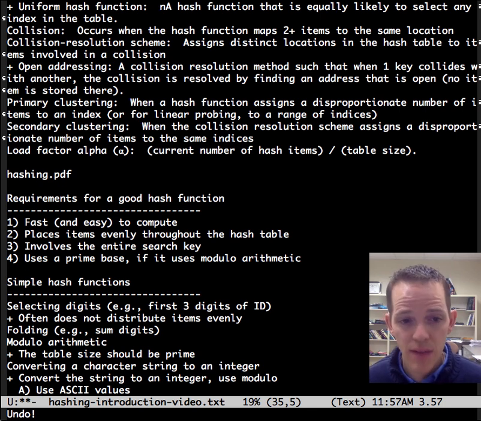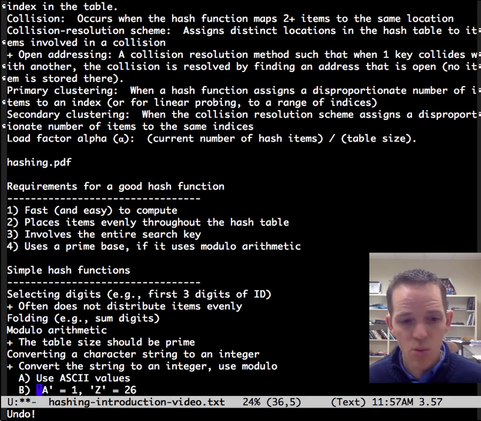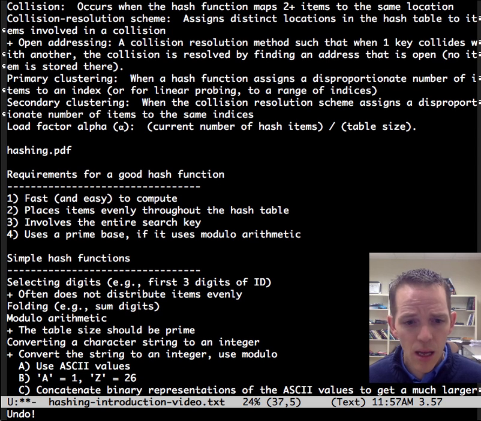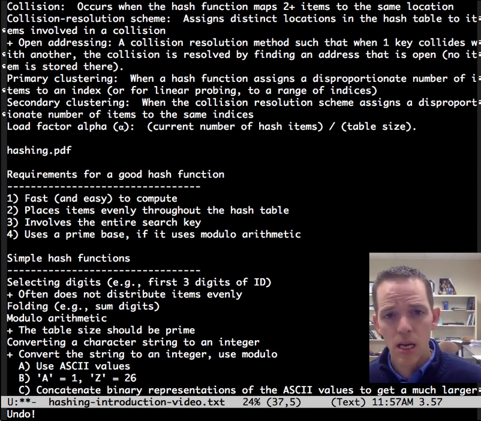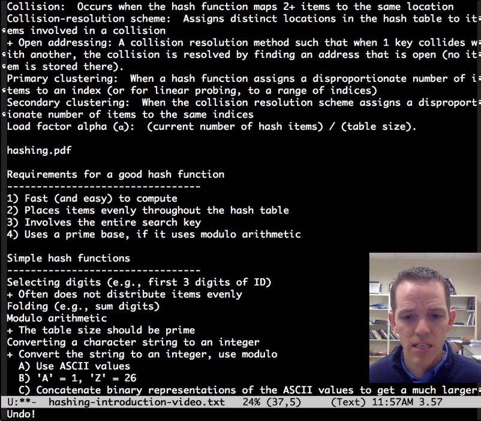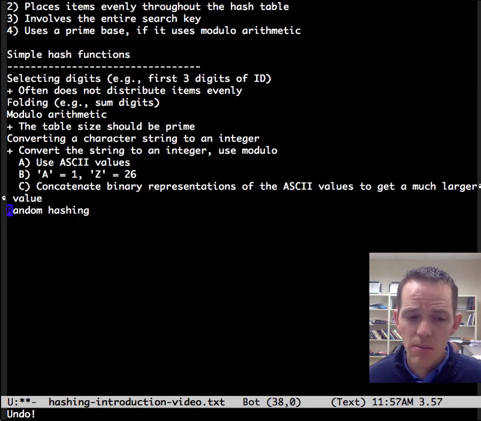You could use the ASCII values. For example, capital A is 65 and lowercase z is 122, and use those values in lieu of the actual letters, and be able to compute it that way. Similarly, you could just say, well, A is 1 and Z is 26. You need to be able to account for whether we are going to use any symbols or things like that. What we could do is take the binary representations of the ASCII values and concatenate them together, and that's going to give us a really big number. We just need to be careful that we don't get into overflow with producing really large numbers.